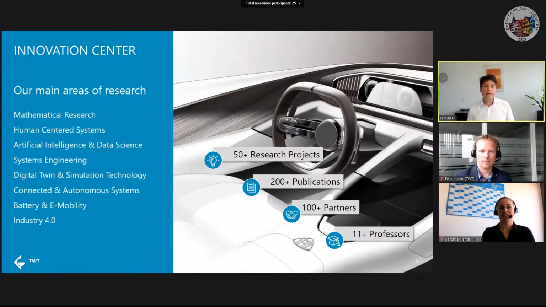Here you see our main areas of research. In the last years, we have completed more than 50 research projects and written more than 200 publications. We have established a partner network with more than 100 top partners, both academic and industrial. And more than a dozen TWT colleagues have become professors, which again strengthens our academic network.